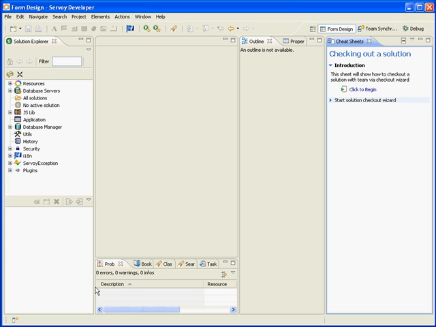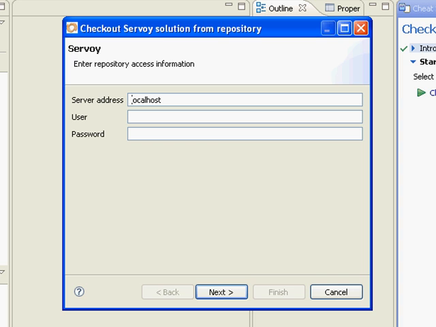If I click this, the welcome window closes, and we see the Servoy Developer interface for the first time. We have the Solution Explorer that has all the information for our solutions, an editor window, and a properties view. More importantly, we have a cheat sheet open now that walks us through checking out a solution. If I click to begin and click to perform, it opens the Solution Checkout Wizard.